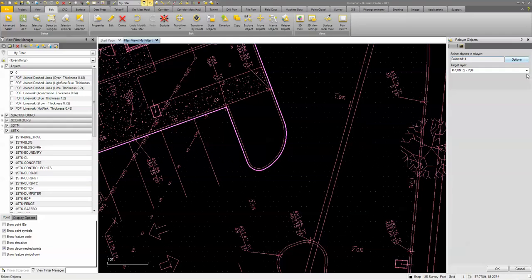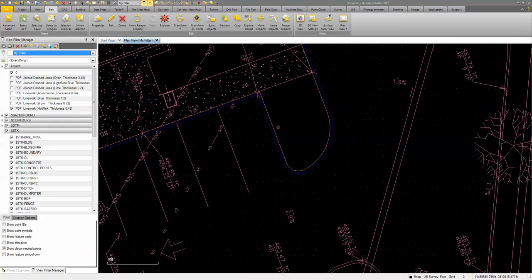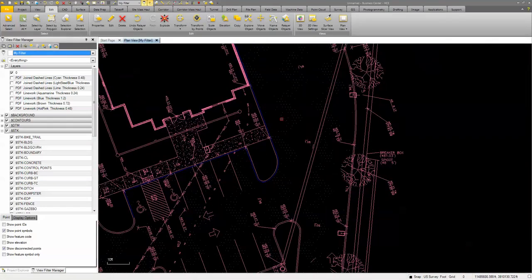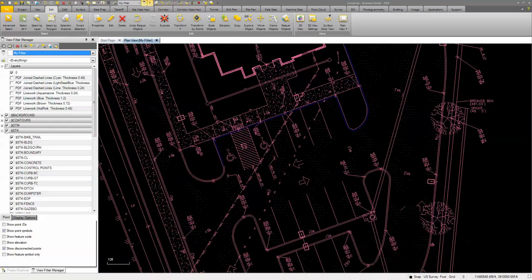But what I'm going to do is move this simply to the edge of pavement layer for stakeout, and we'll click OK. And now I've got all that information, or those lines, on that layer. Now I could come back and pick the next one and keep doing it.